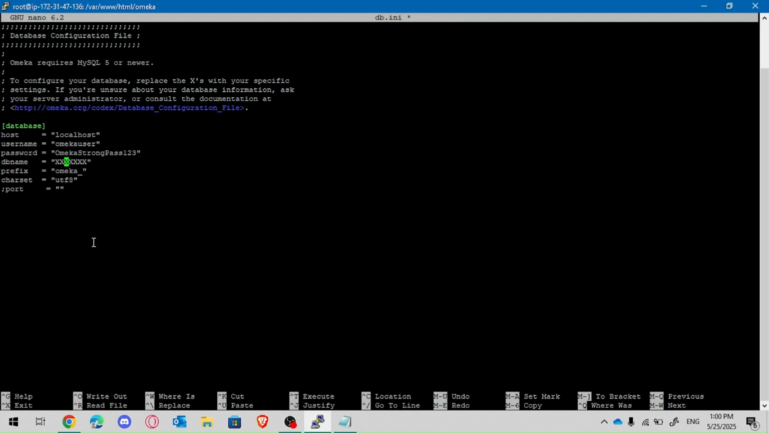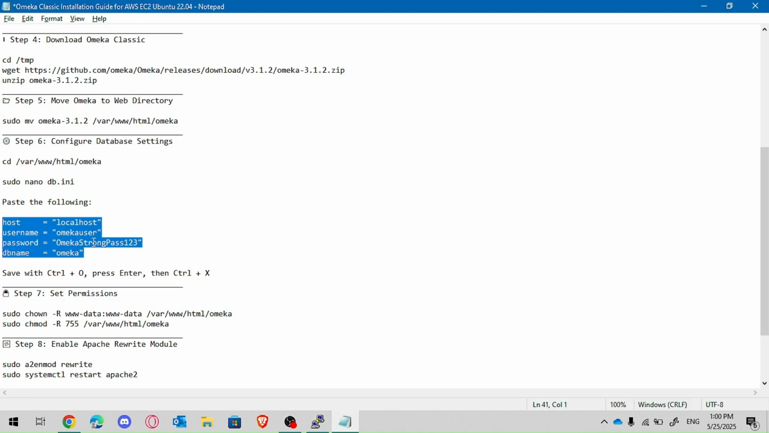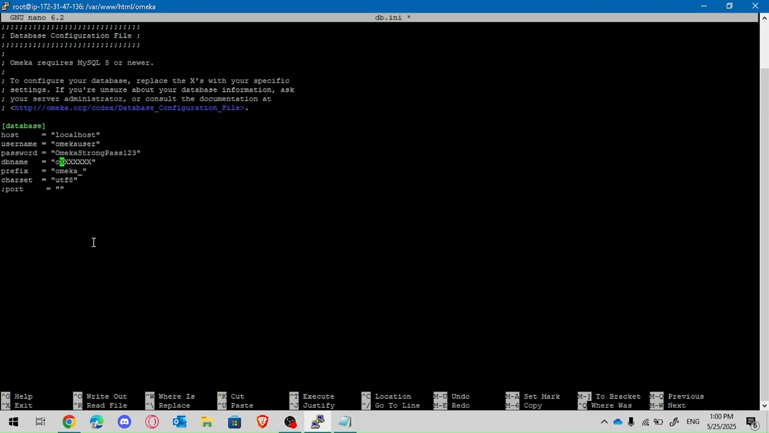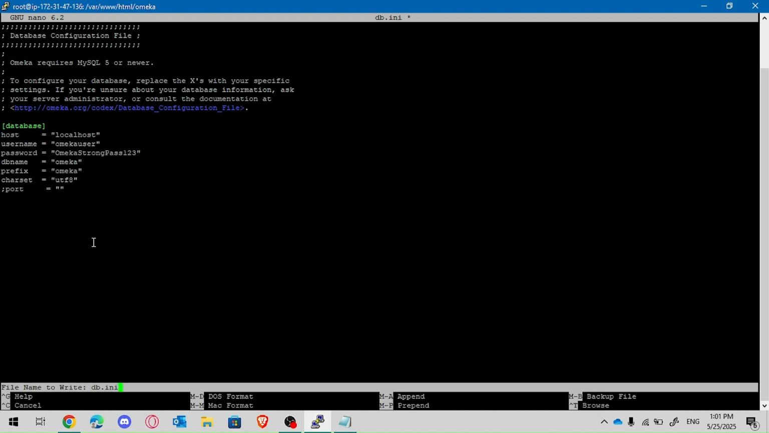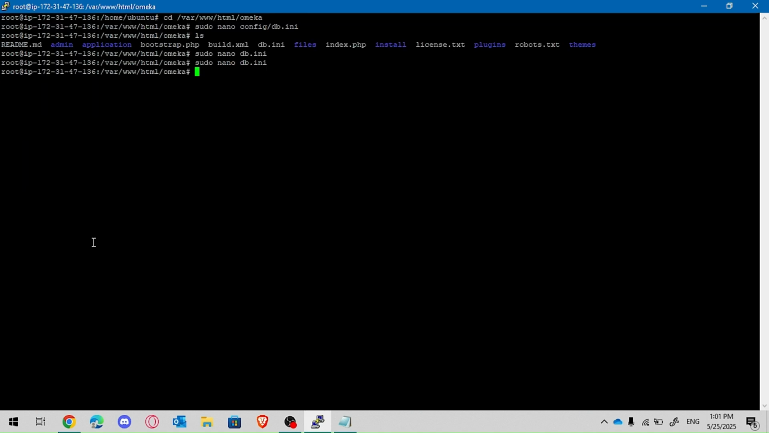And the database name, that was Omeka self. And the prefix will remain the same, and UTF will remain the same. If you want to assign a port, you can assign a port here, but let us go with the localhost, and I just save here, then exit, Control X.